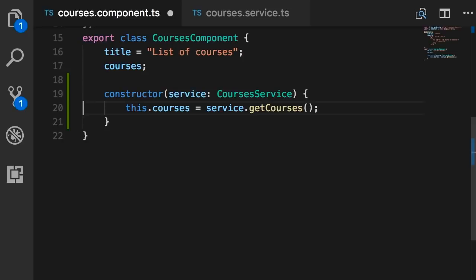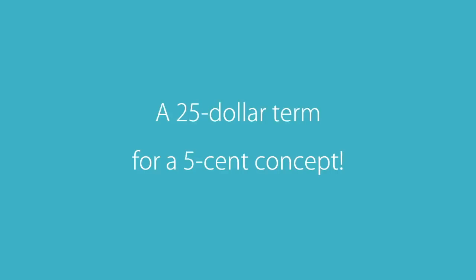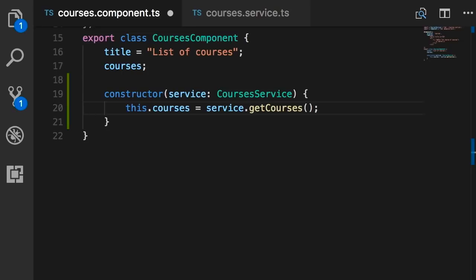This concept is called dependency injection. So we should instruct Angular to inject the dependencies of this component into its constructor. As simple as that. That's dependency injection. A lot of people think dependency injection is so complicated, but it's really a $25 term for a 5-cent concept. So dependency injection means injecting or providing the dependencies of a class into its constructor.